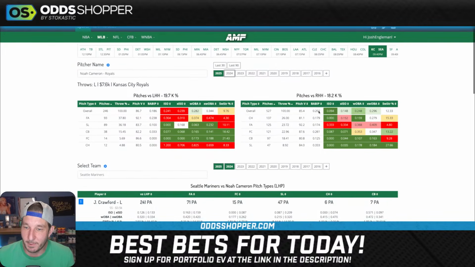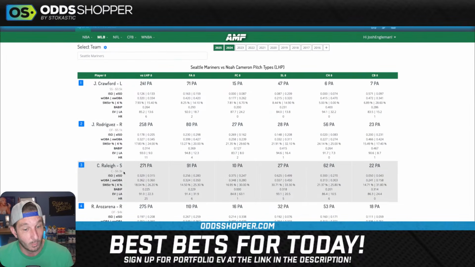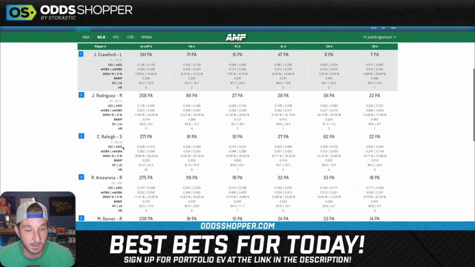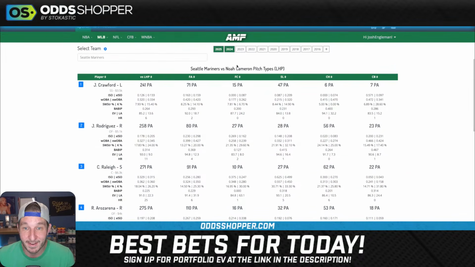Now, here's the tricky part. He's thrown 500 pitches to righties, 148 xISO. His real problem has been in that small sample against lefties. We're obviously going to get Cal Raleigh from the right side here against Noah Cameron. Now, that seems like a good enough bet.